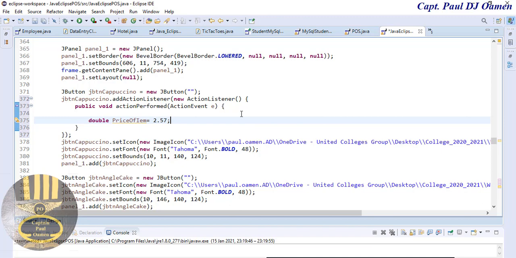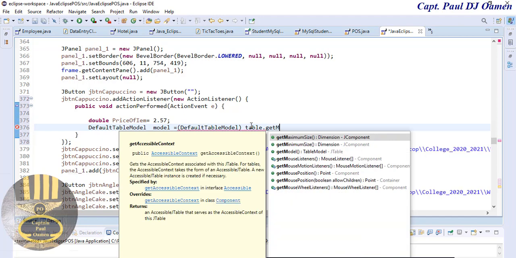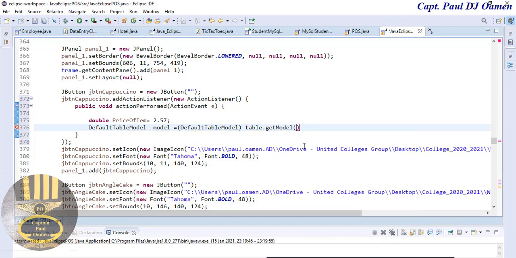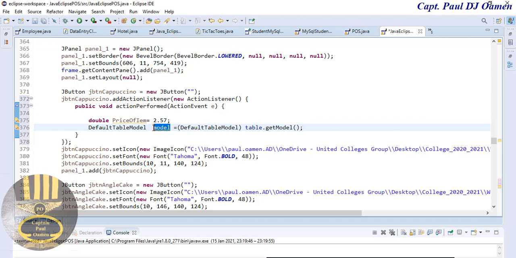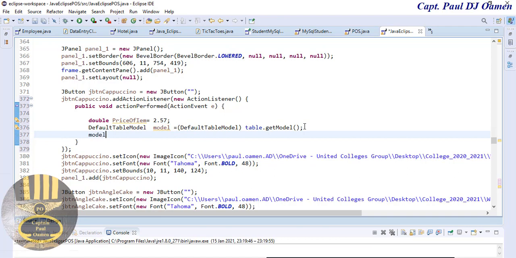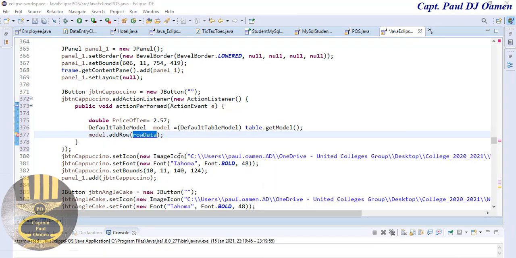Now let's grab my table. So the table itself, where I want to store everything, I'm going to say default table model. That will be equals, let's put this in a bracket here, copy that, paste that in here, and that is going to be equals the name of my table, which is just called table dot get model right there, and then enter semicolon. Okay, now we now want this model dot add rules.